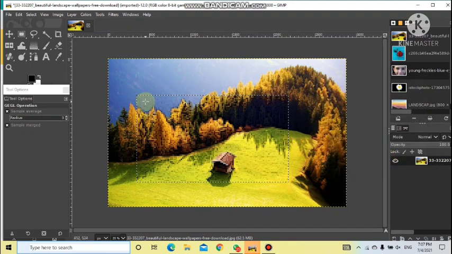I hope you all have understood up to this. The next class will start with working with tools, layers and filters, and I'll show you the exercise part of this chapter. Otherwise this part will become very lengthy and you won't be able to understand.